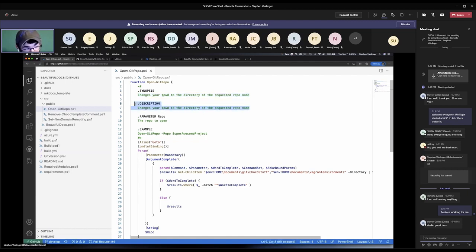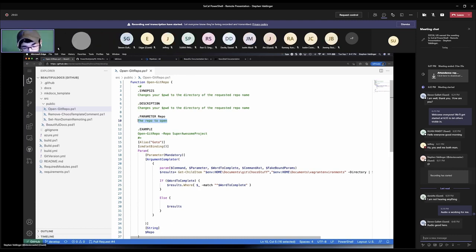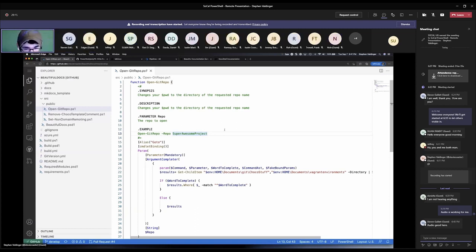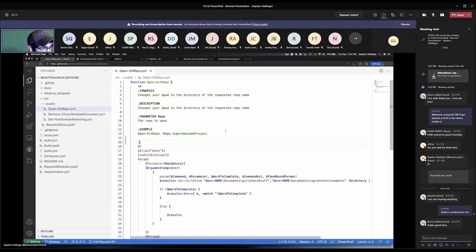Description, I've just copied the synopsis, but you can go into more detail here about this particular function if you want to. And then if there's multiple parameters, what those parameters are, their types, and all that good information about that parameter goes in a parameter block, and then some examples as well. And you can have as many examples as you want. We're just going to stick with the basics and do one here. There are other nodes that you can add inside of here, like a notes node if you want.